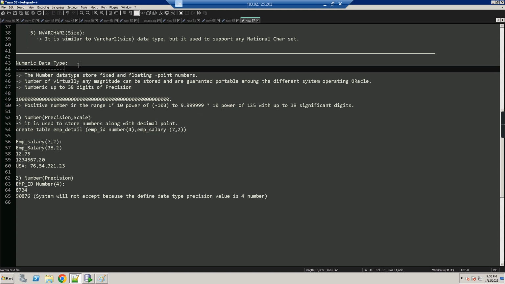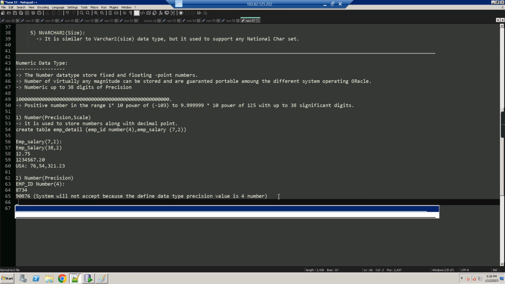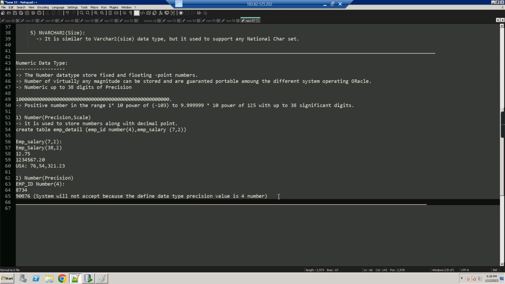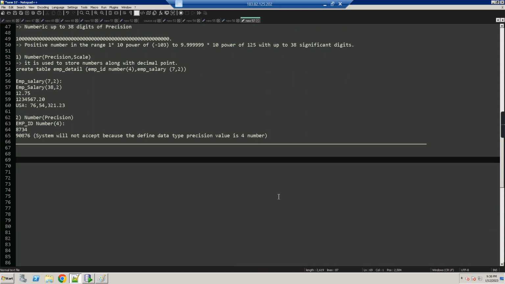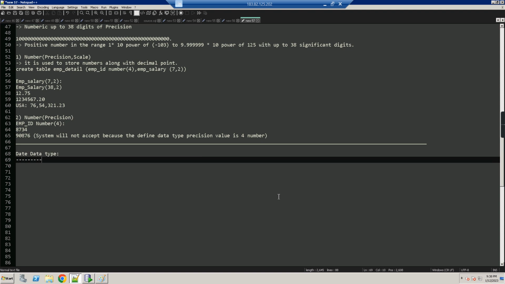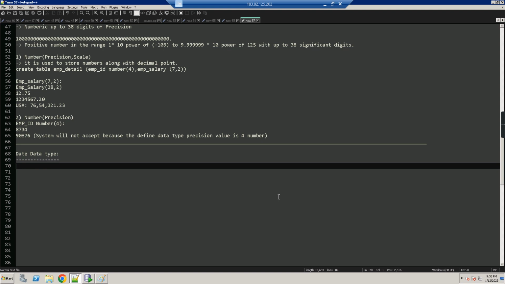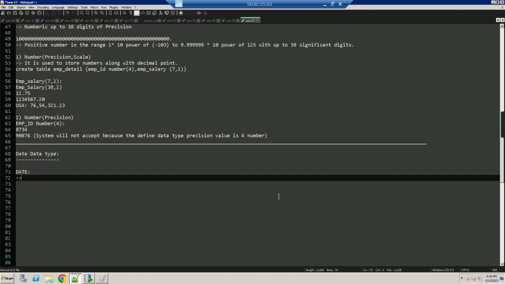Next one we have is the date data type. The date data type is very important to understand, because whatever the discussion, whatever the business we work with, everything depends on the date. So in this date data type, let us understand what it consists of.